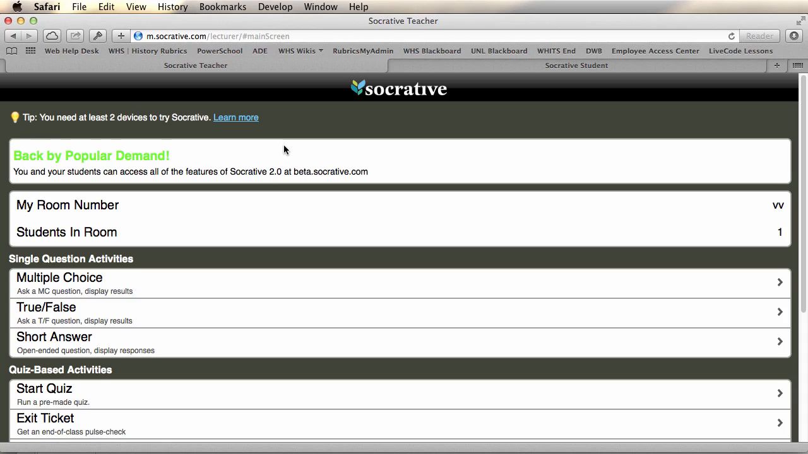So that's Socrative, a free web service that allows you to quickly and easily solicit feedback from your students.